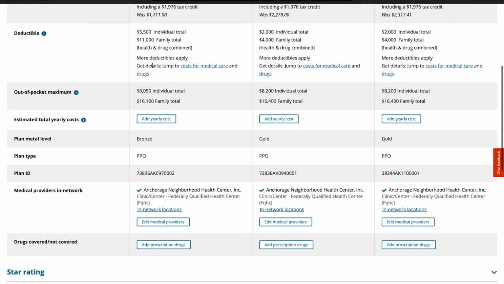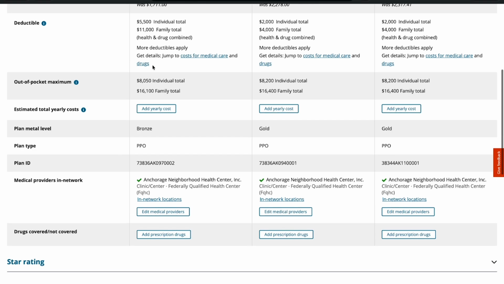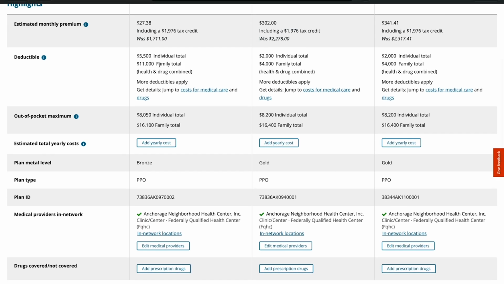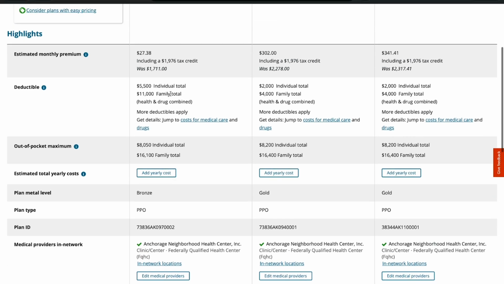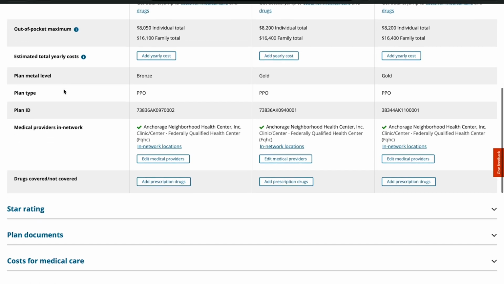And of course, deductible does apply to some visits. Some preventative care might not have a deductible, but these are some out-of-pocket costs I need to pay before the insurance starts paying. I definitely don't want to be at a spot to pay this much out of pocket, like $5,500. I would definitely lean towards taking a lower number right here. The out-of-pocket maximum is the maximum amount you would ever need to pay before the insurance covers in full.